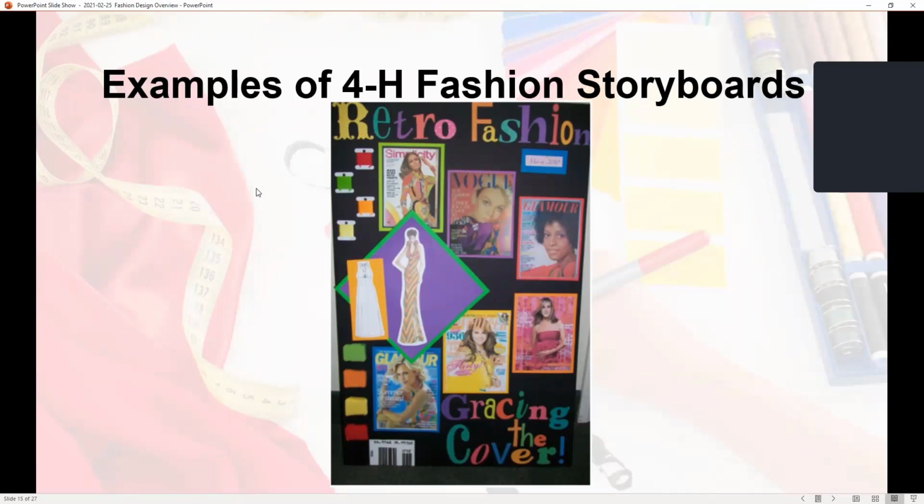Okay, so very similar. So again, they've got their original design that's very obvious. They've got the flat illustration next to it. Their fabric swatches and trim swatches over on the left-hand side. They've got their title or theme up at the top. And then this one, since they're going off of the cover of the magazines, they're going off of the theme of gracing the cover. So they've got some covers that they used as inspiration.